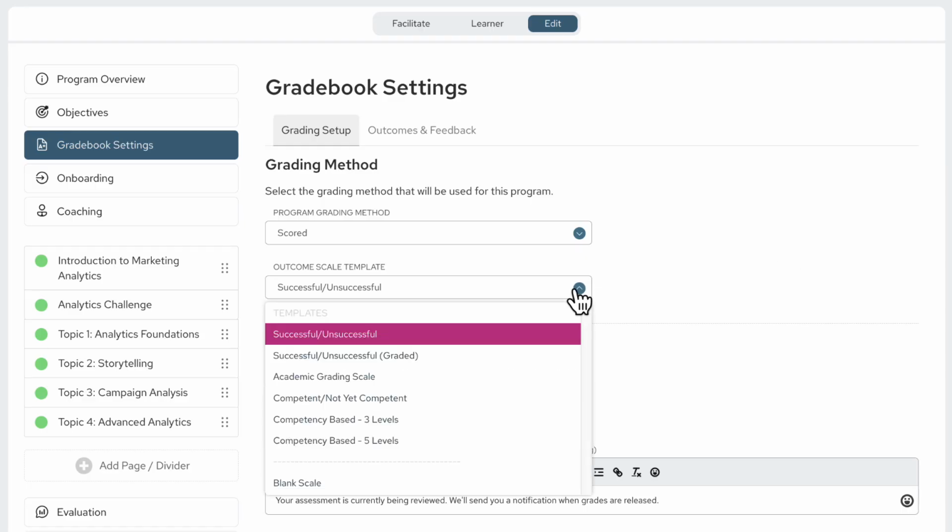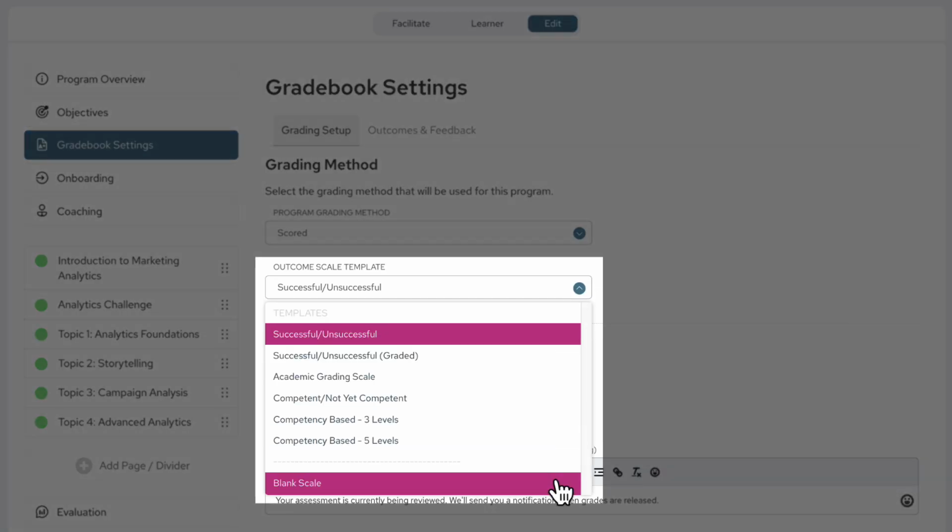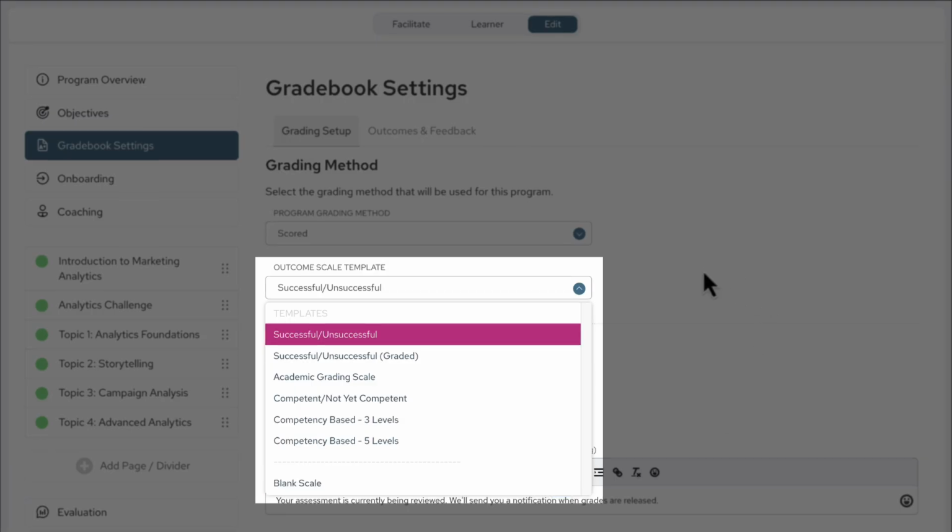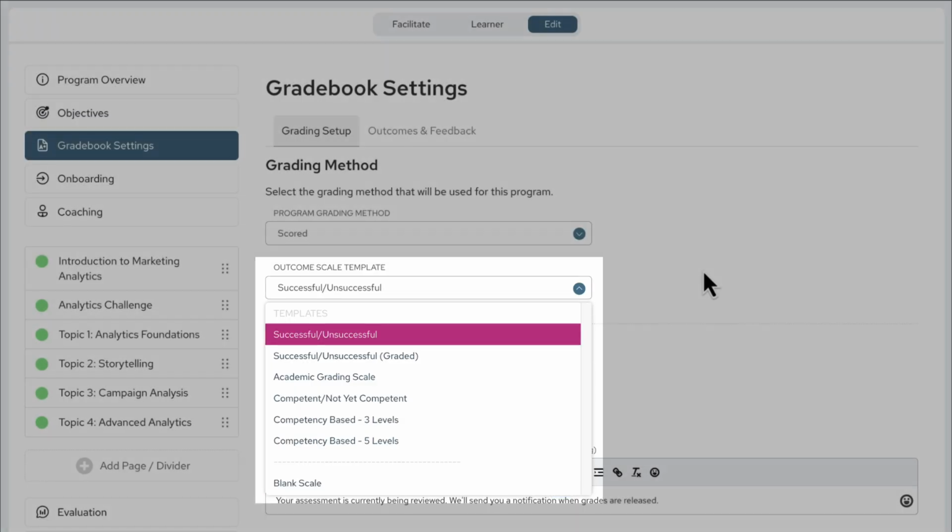Academy offers some built-in grading scales, or you can create your own custom grading scale. I'll choose Successful and Unsuccessful as an example.